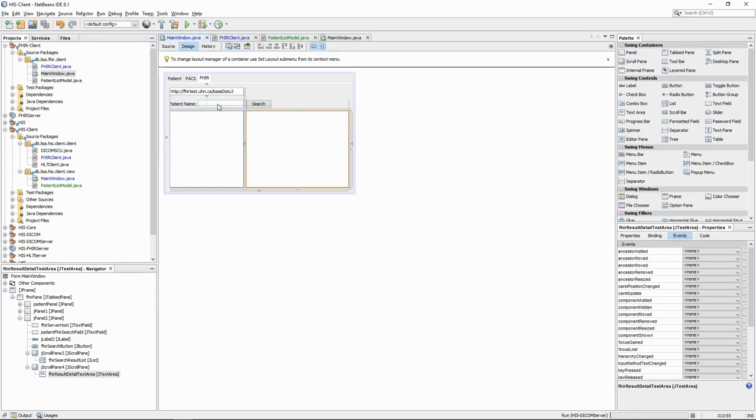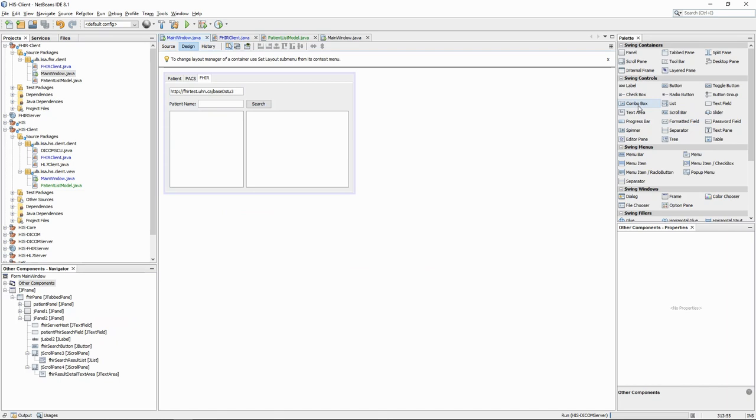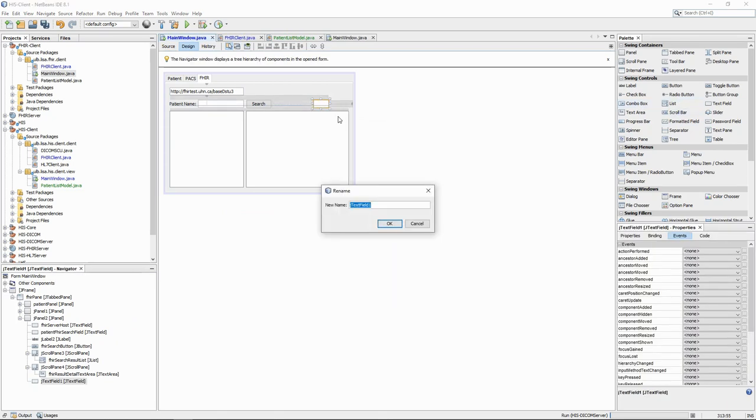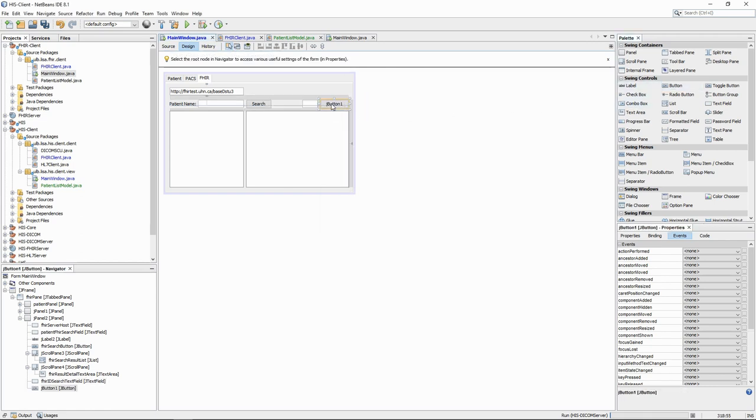We would also like to be able to query the server for a specific patient by ID. We can add a text field for putting the ID. We also add a button to click to send the query to the HAPI-FHIR server. When the user clicks on this button, we want to use the client to get the patient corresponding to the ID that we are searching.